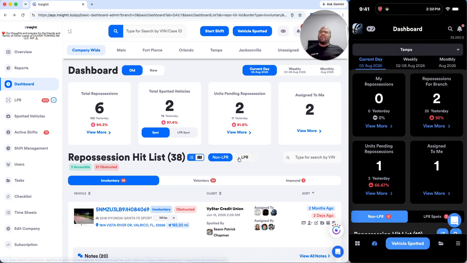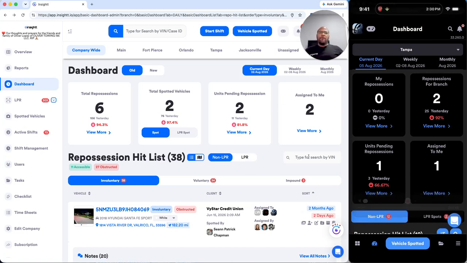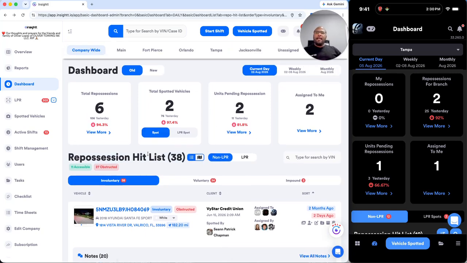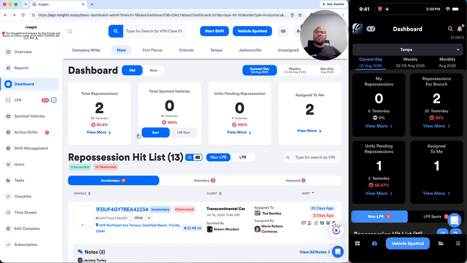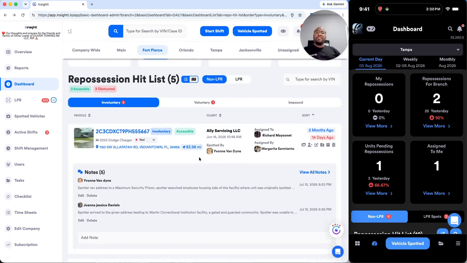I don't need to go on Slack or anywhere to scroll through a long list of all the opportunities that were found. Everything is right here. Even if you don't want to use the units pending, this repo hit list is an ongoing units pending list. So you could always come into this list and search your VIN. I remember this list might be pretty big, but I can also toggle it down to a specific branch, and I'll have specifics for the branch that I'm in.